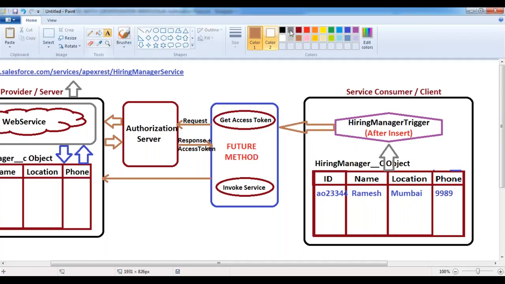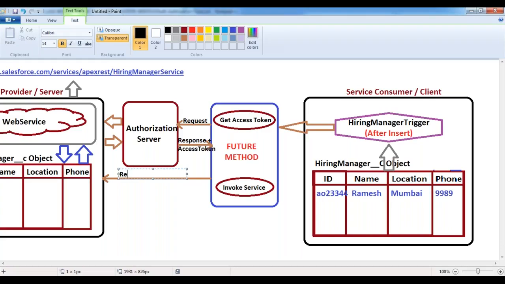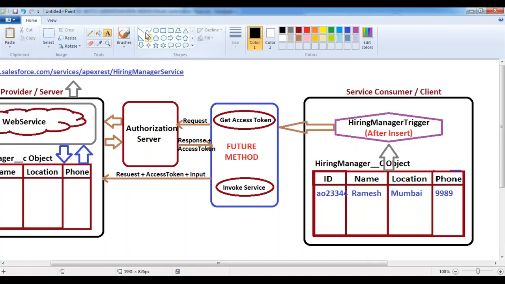We are making a request along with that access token. Access token plus input. Whatever inputs are required to create that record, all this information I'm passing over here. Once the request has been initiated, then you will be getting the response back.